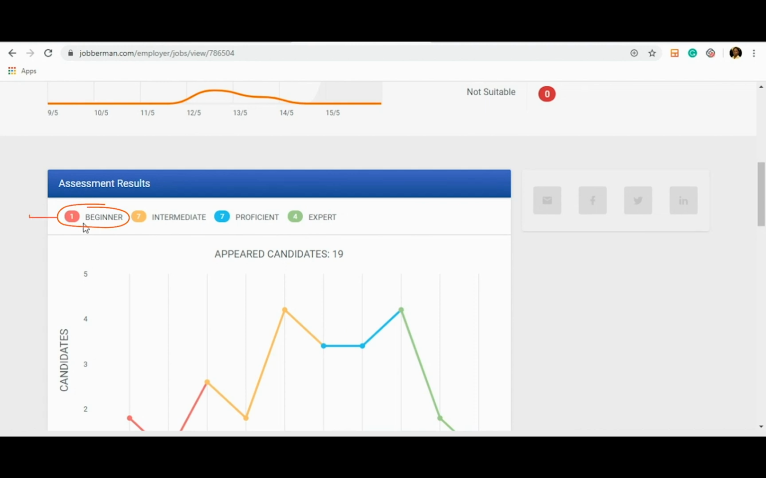Beginner. These are those who score between 0 to 25%. Intermediate. These are those who score between 26 to 50%. Proficient are those who score between 51 to 75%. And experts are those who score between 76 to 100%.